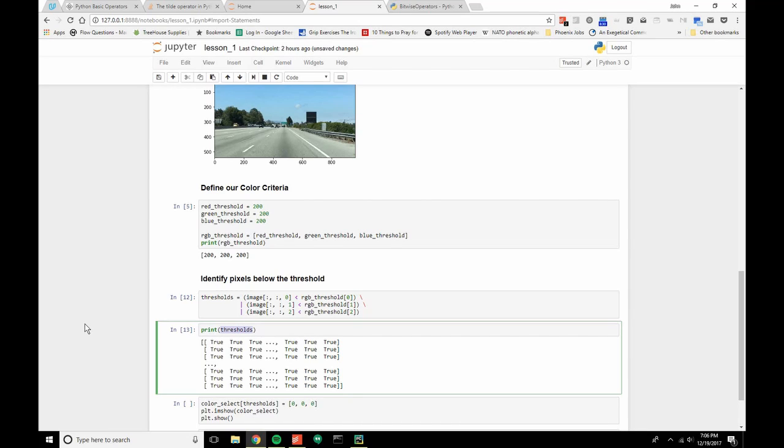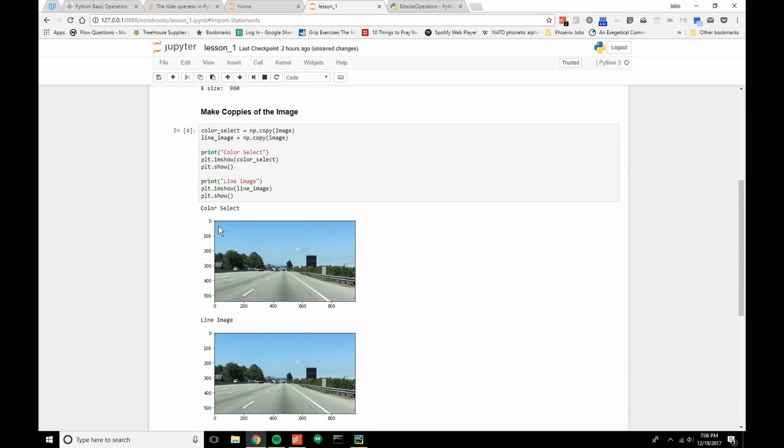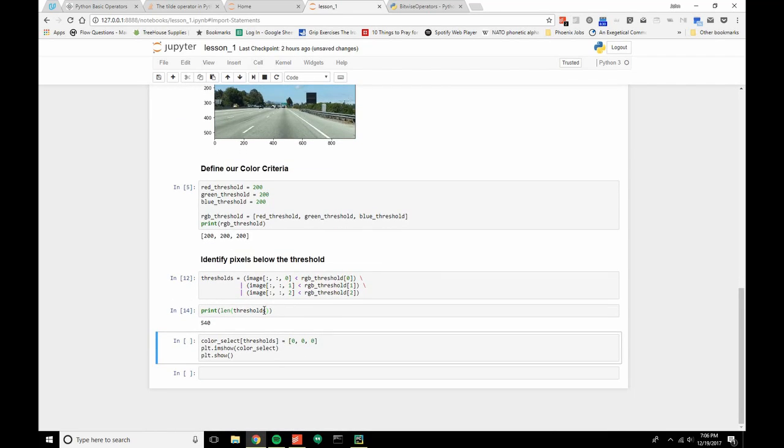So what happens if we check out the length of it? So print length of thresholds and 540. Okay, well, that looks familiar, right? We've seen 540 before. We know that the size of this is 540 and then it's 960 in this direction. So let's check that out again. Let's go back one.